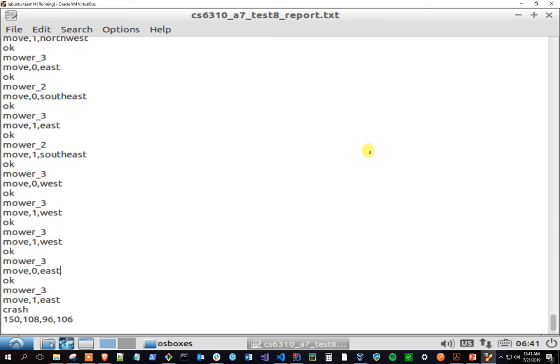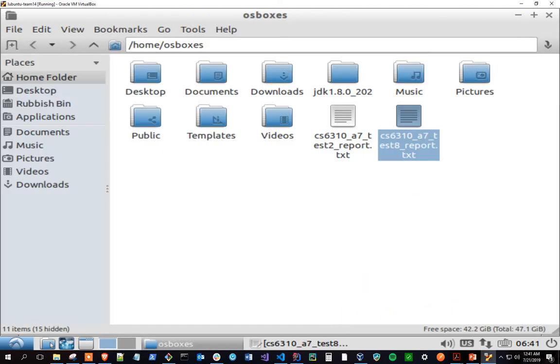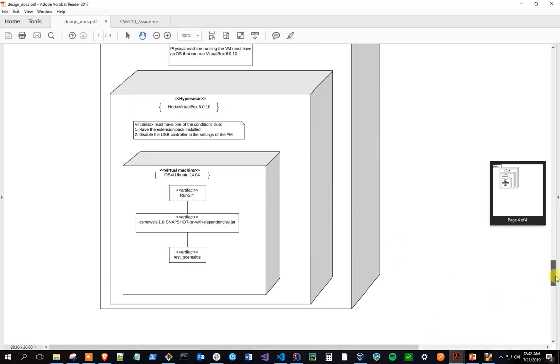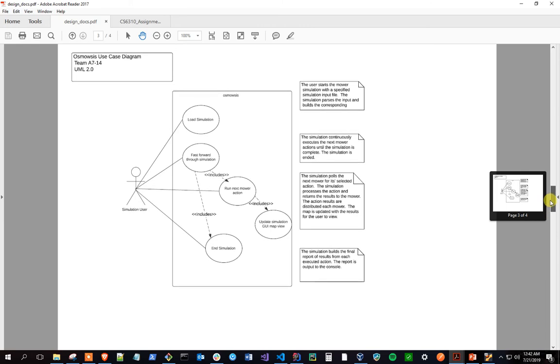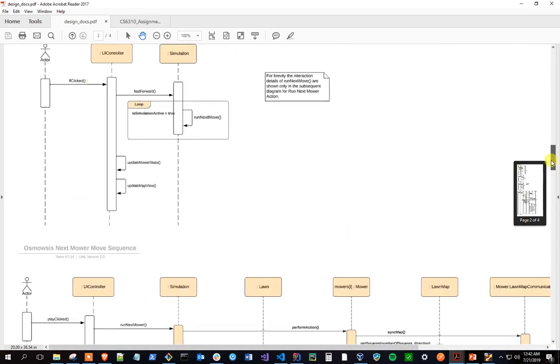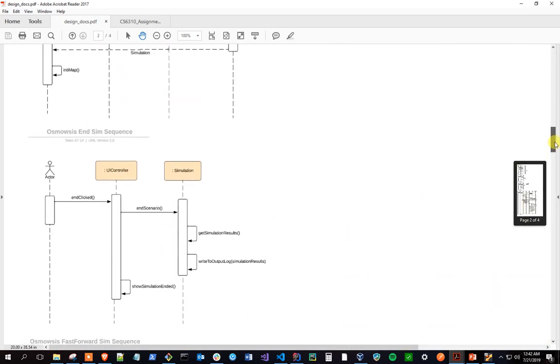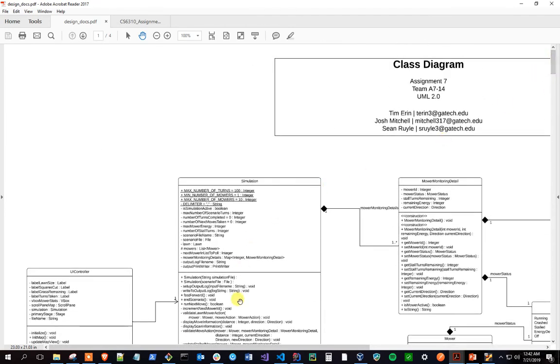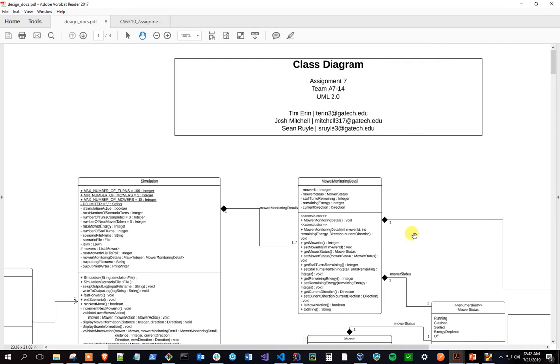And that is pretty much it. We're out of time. The other things to point out would be that we did have 4 design documents. There is a deployment diagram, a use case diagram, an extensive sequence diagram, as well as a very detailed class diagram, all of which tell more about our design. And that pretty much sums it up.